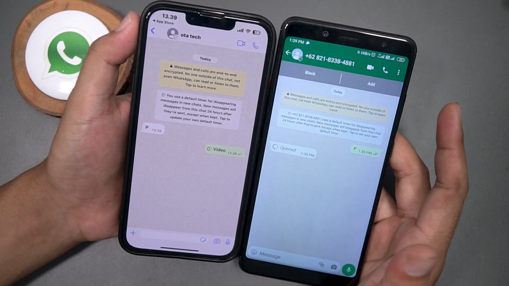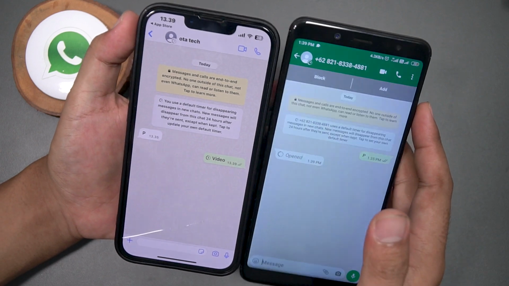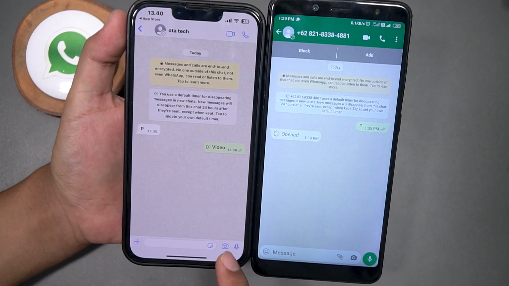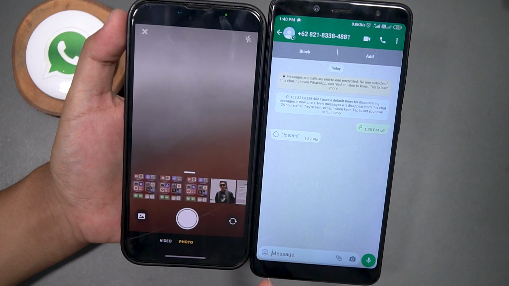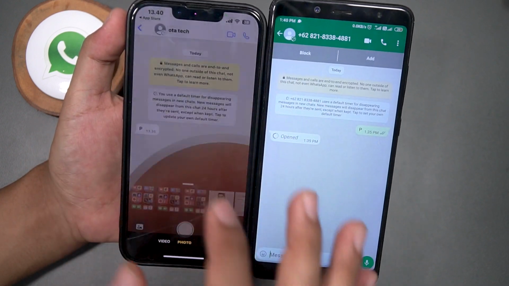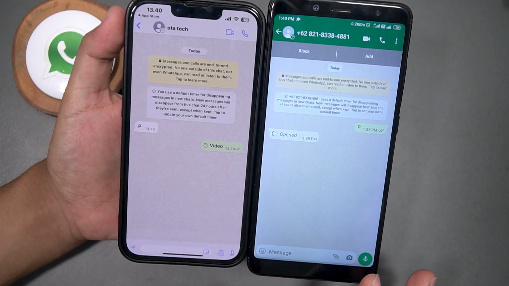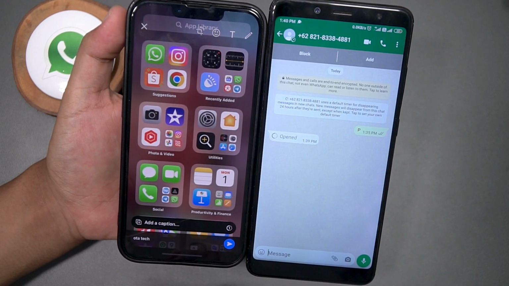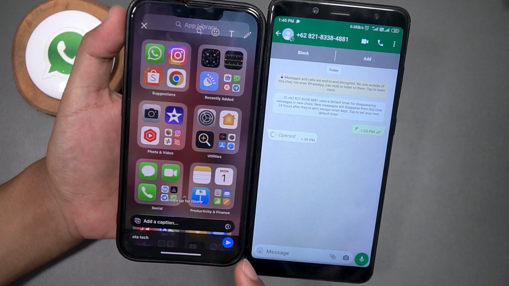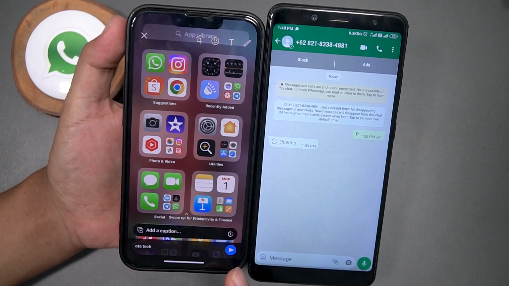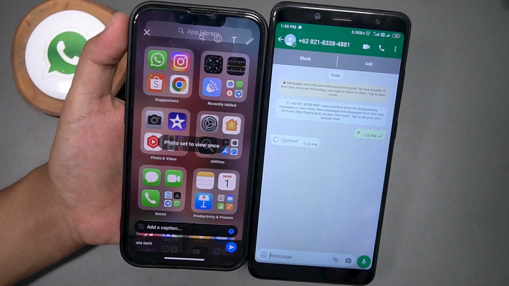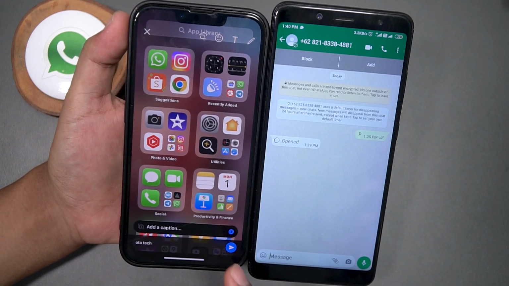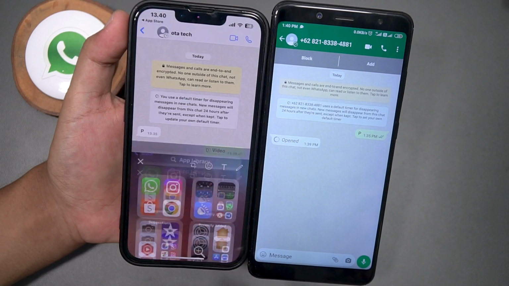Let's try for the picture. For example, I'm going to send the picture. It's up to you. If you want to take a picture from the camera, you can tap on the camera. Or if you want to take from the gallery, you can tap on the plus icon here and then select photo. And then you can select the photo from your gallery, for example this. And then don't forget on the add a caption bar on the right side, you can tap on the 1 here, which will activate the view once feature. After that, you can tap on the send icon here.